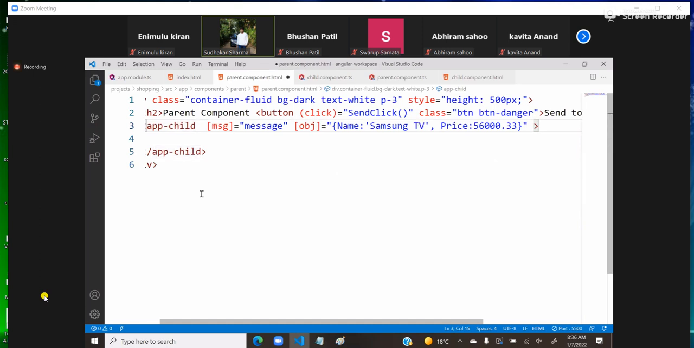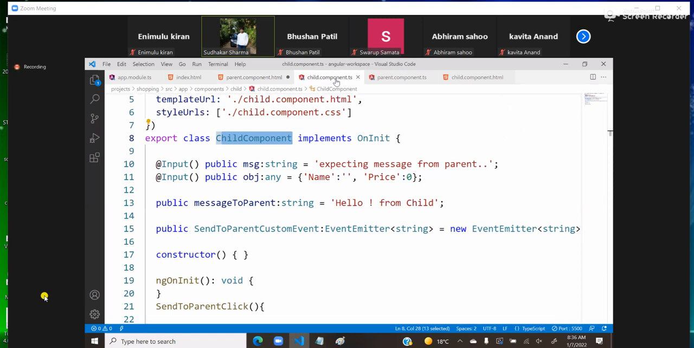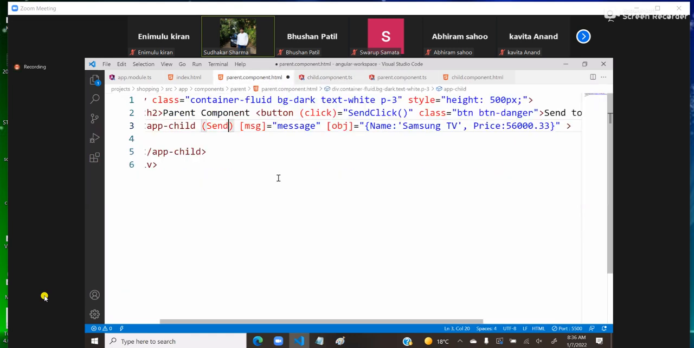That means you have to use parentheses. In the parentheses, what is the event name? The event name is sendToParent, but it's not working. Observe, the event name is sendToParentCustomEvent. This is the event, and this event is not working currently. So why is it not working currently?